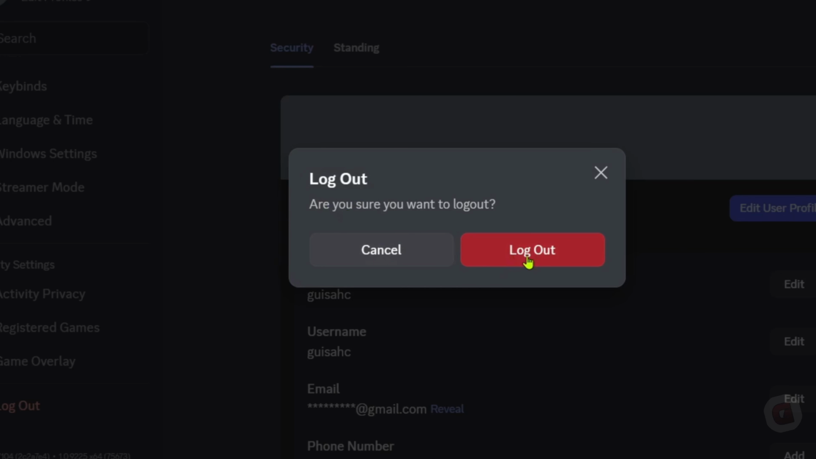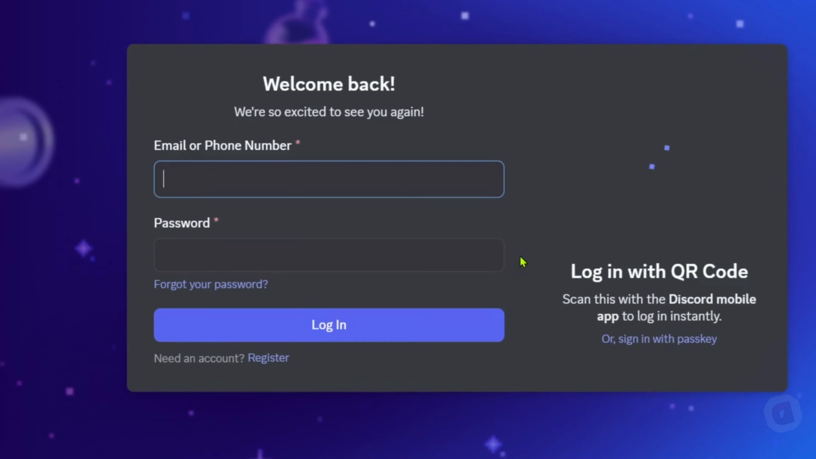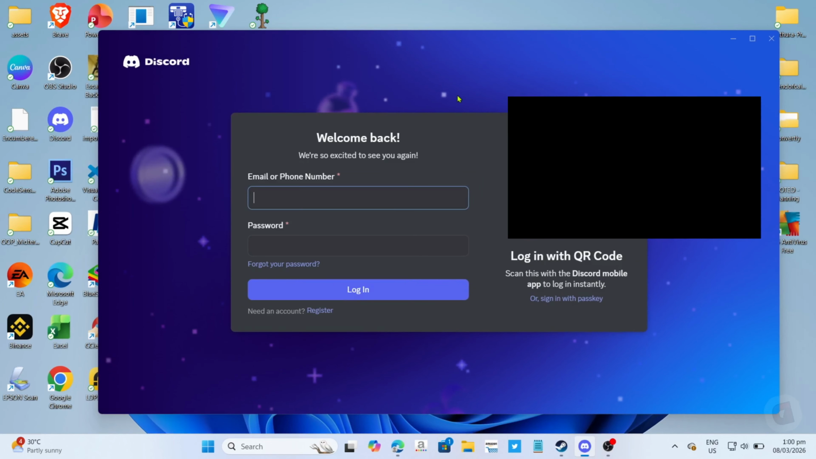By the way guys, before confirming this, I want you to make sure that you really remember the login credentials of your account, such as your email and password. That way, you will avoid completely losing your Discord account. But if you're already sure that you remember your login credentials, you can now click this button. And after that, it's done. Congratulations, your Discord account will now be logged out just like that.